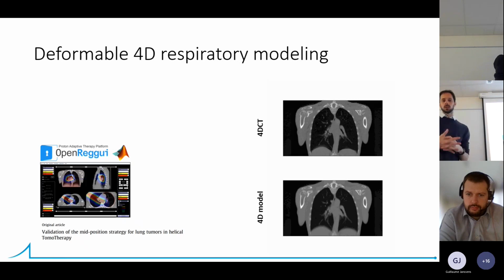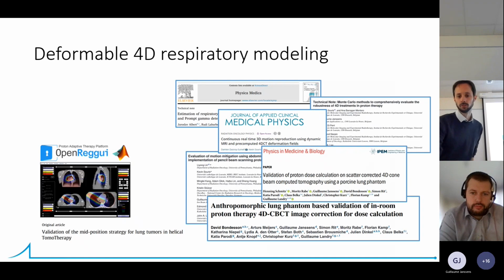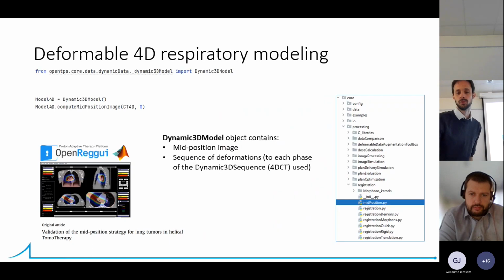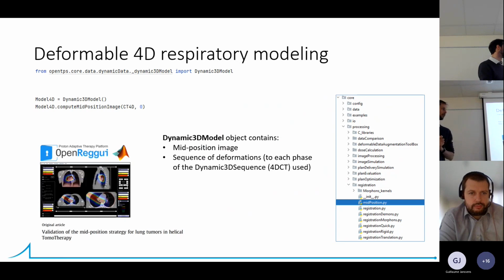Again, that's a tool that we've used a lot in the past. And so we have a lot of publications based on that, and so we found it convenient to keep the same tool now in the new platform, which is OpenTPS. And to use it again, it's not very complicated.